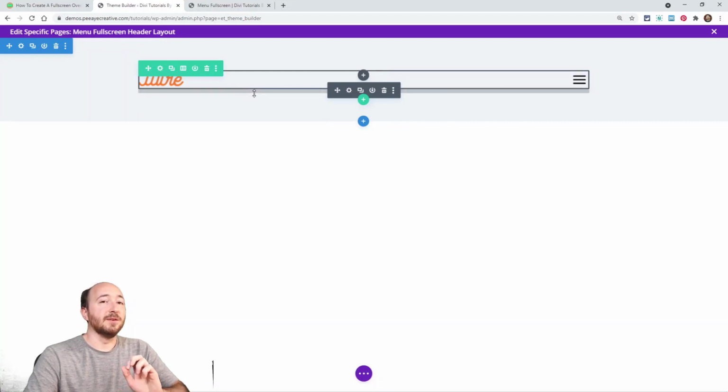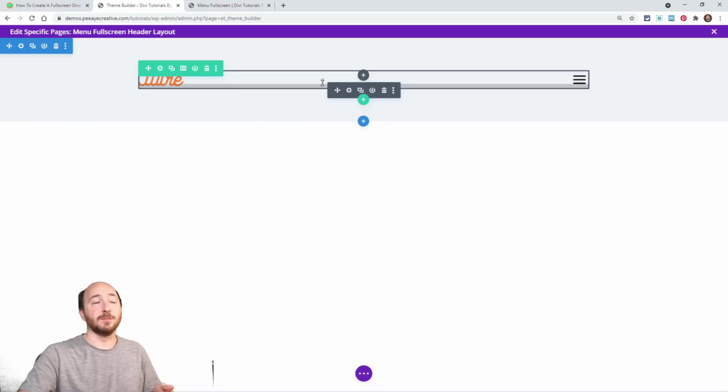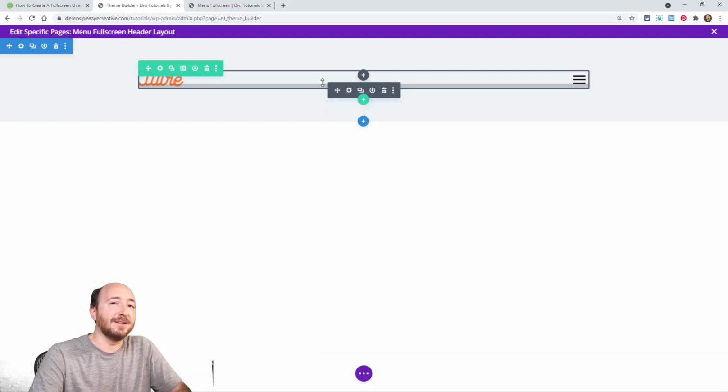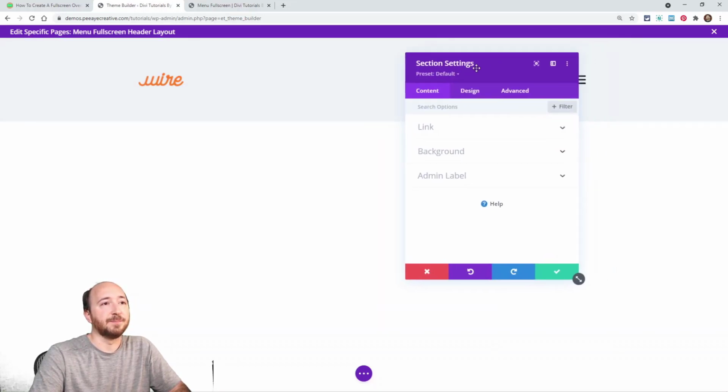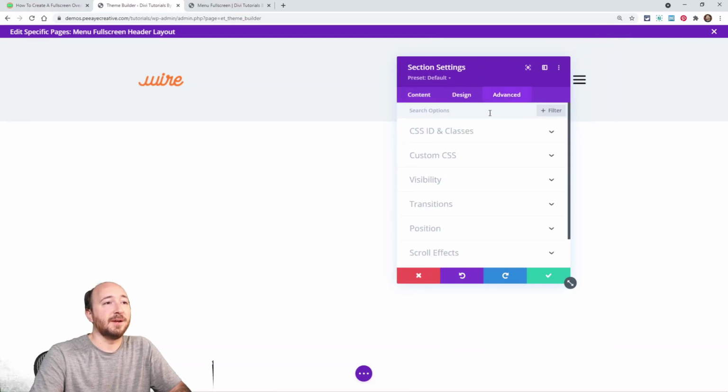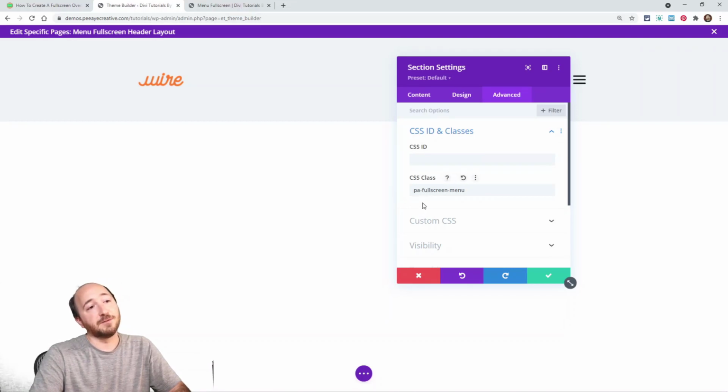Now, normally I would tell you to add a custom CSS class to the module if we're doing a tutorial in like the blurb or the blog or whatever. But in this case, you have to add it to the blue section. So go up here to this gear icon, open the blue section, go to the advanced tab, CSS ID and classes, open that up, and right here write PA-fullscreen-menu. Okay, PA full screen menu.